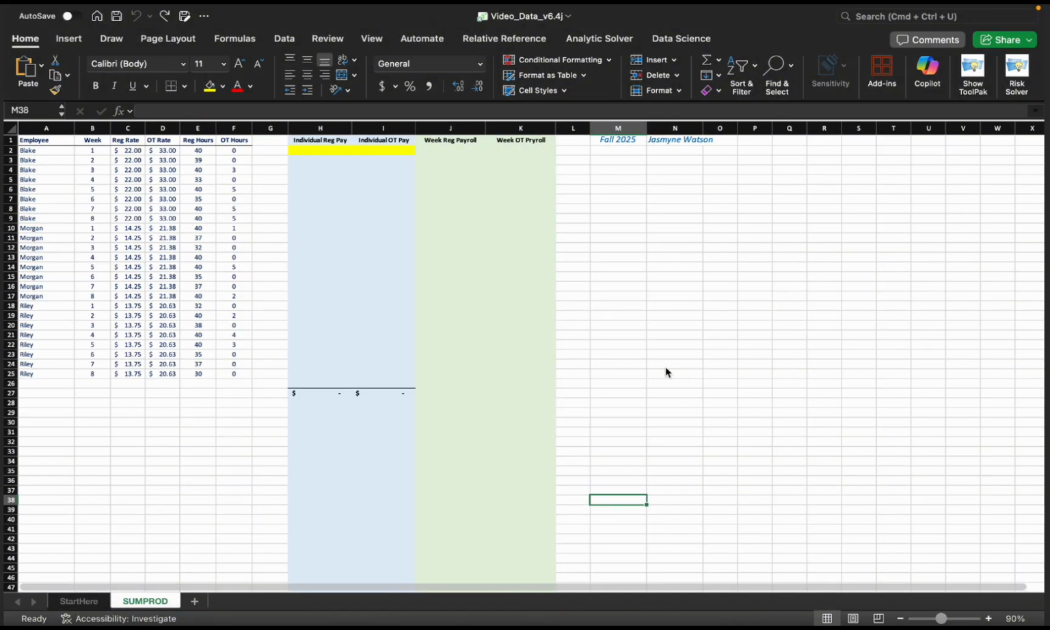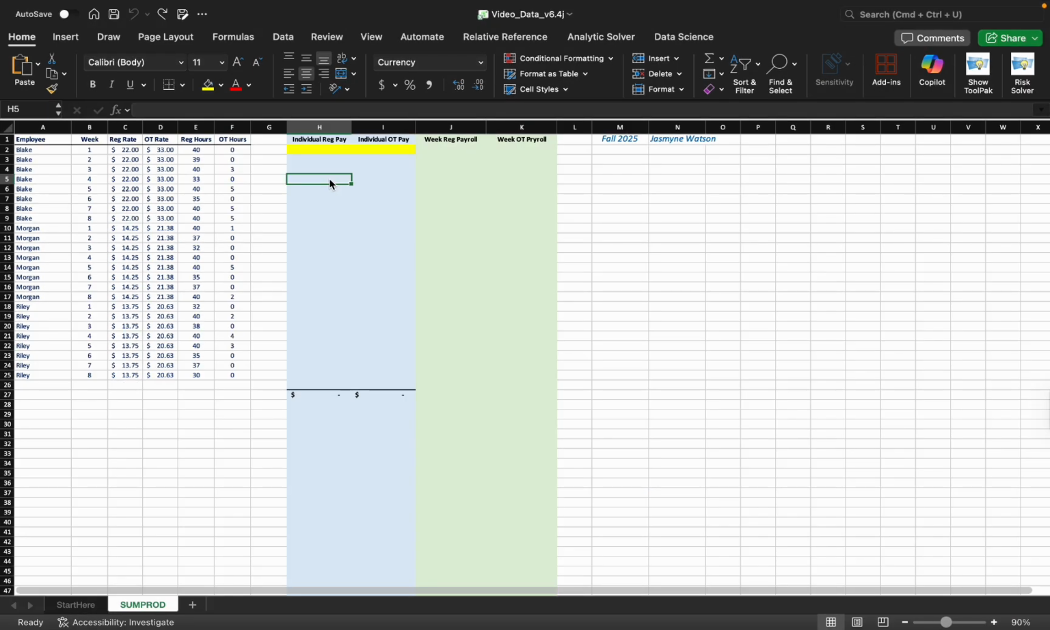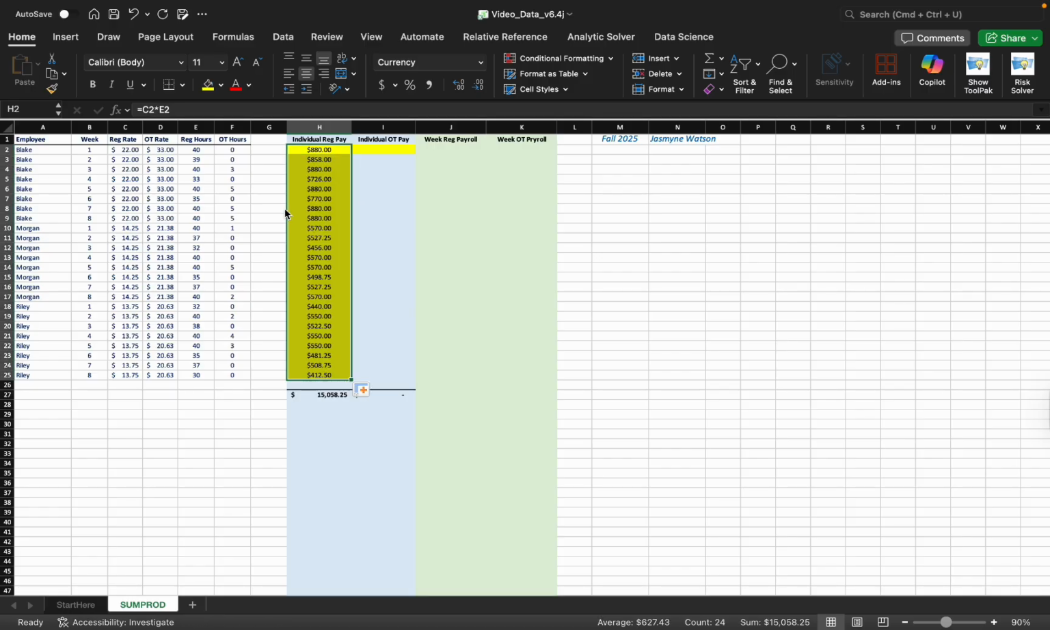We're going to create a formula that shows us individual regular pay and individual overtime pay for each row. So what you're going to do is click on H2. Regular pay equals rate times hours. So type equal and then C2 times E2, or you can select cell E2 and click enter. Okay, now we got $880. Drag down to H25 and it'll calculate the values in each row.